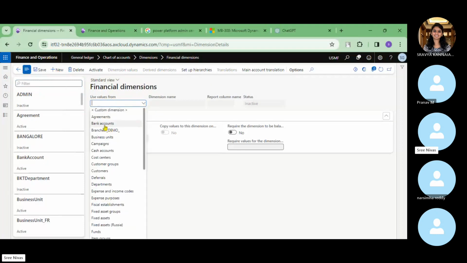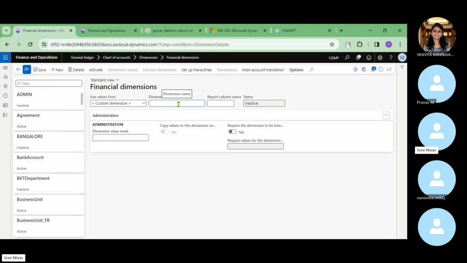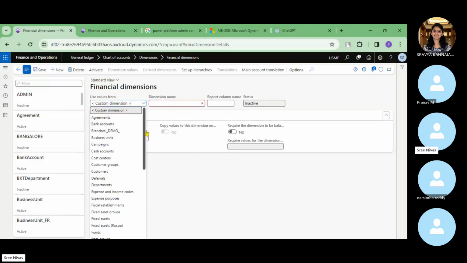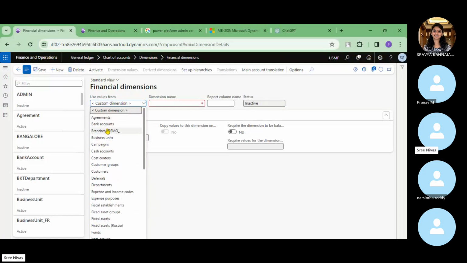here under the drop down, I have these entity backed financial dimensions. And custom dimension is something which I can create on my own. So let's say for our legal entity SPL, if I want to have branches, departments, locations, I can create any custom dimensions. Or entity backed, which are created somewhere else but will reflect here, or you can select from those already there. You can see it here.